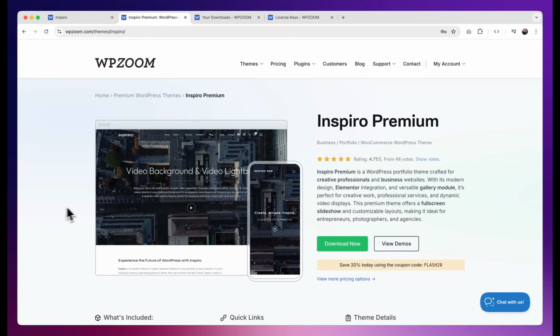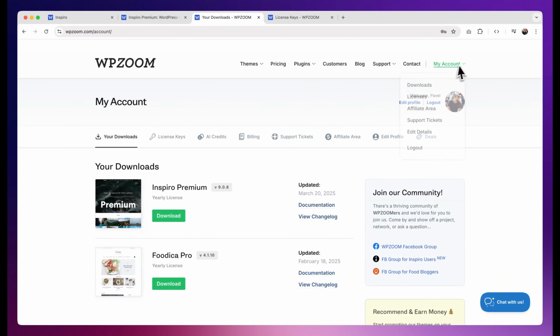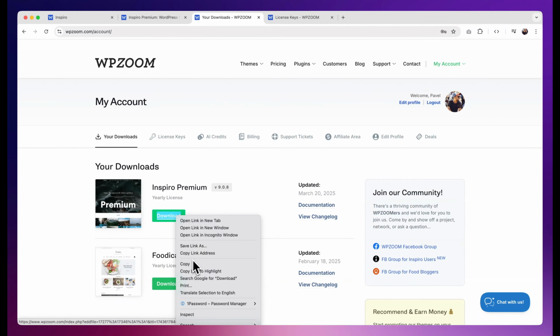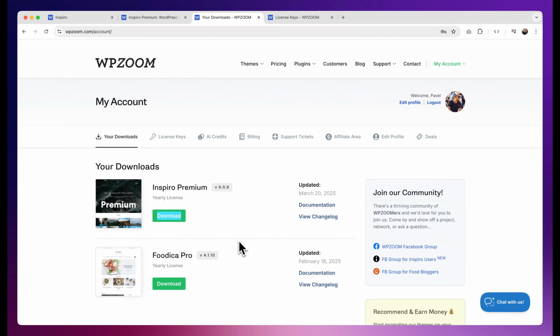First, we'll need to go to the My Account area from our website after you purchase the theme. You'll need to download the theme as a zip file to your computer. To ensure it gets saved as a zip file, right-click on the Download button and select the Save Link As option. Now, I'm going to save the zip file on my desktop.